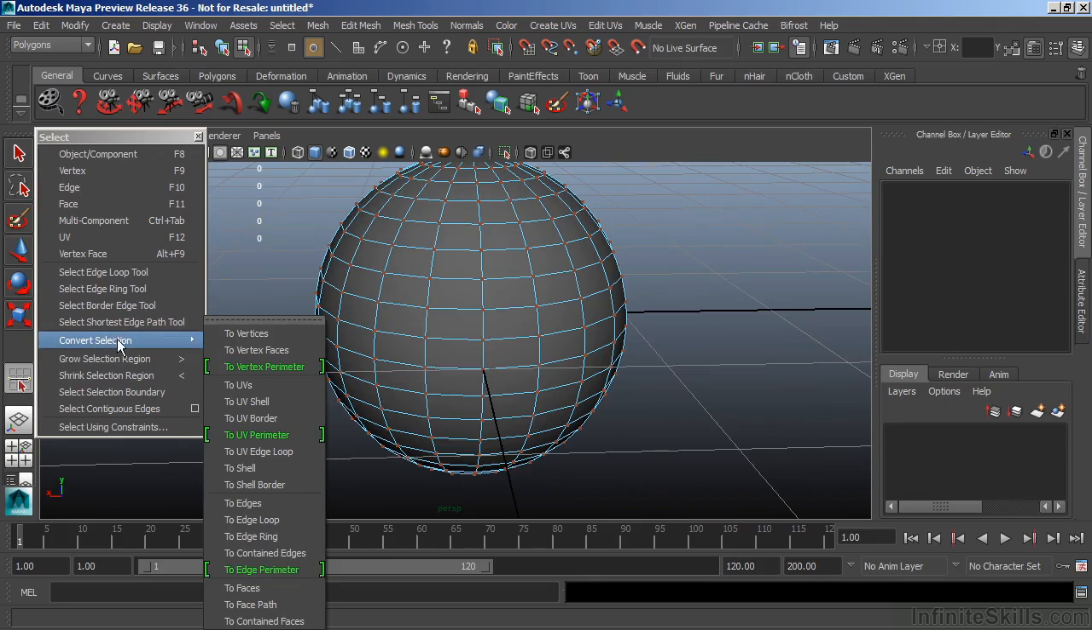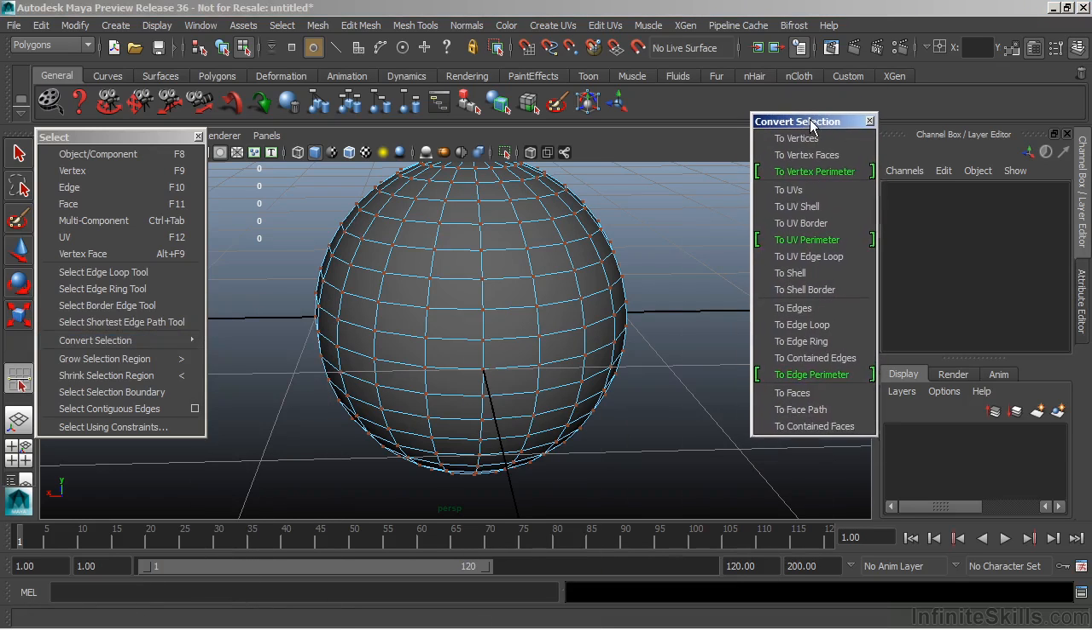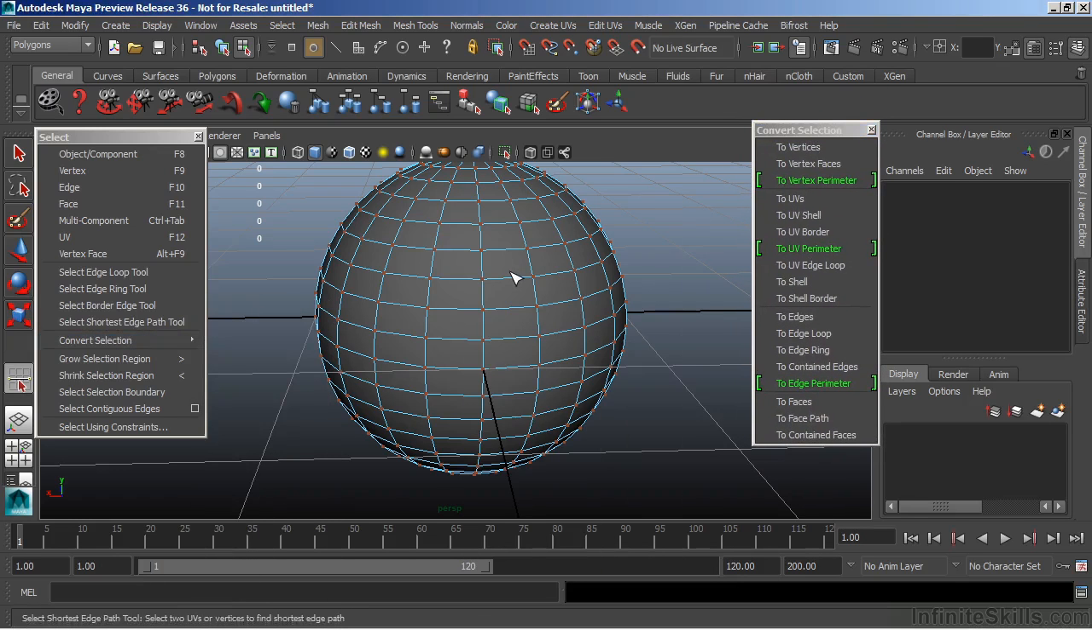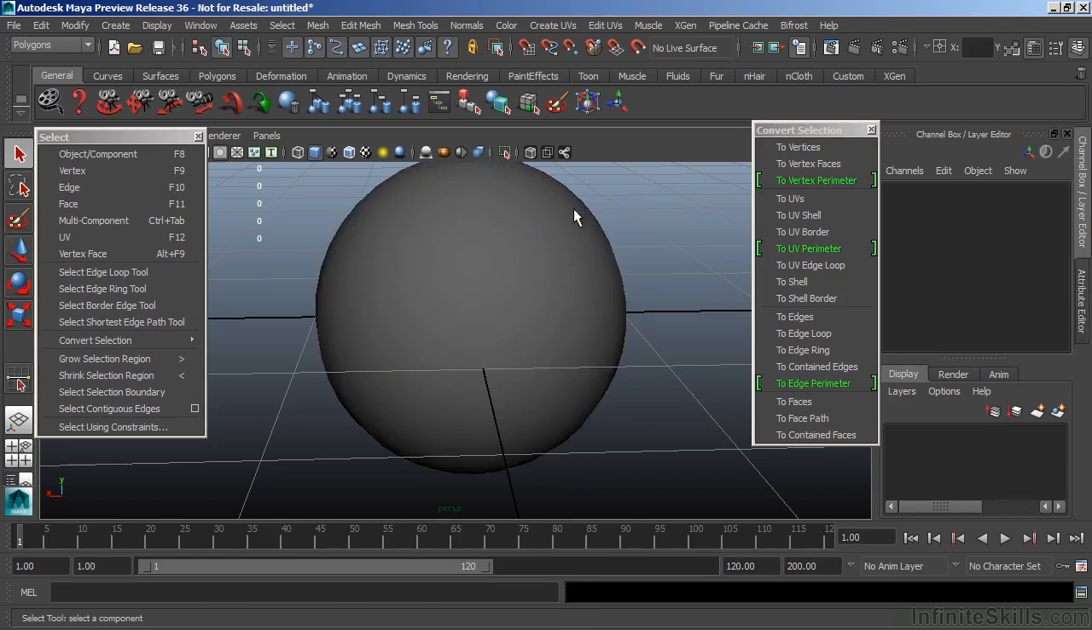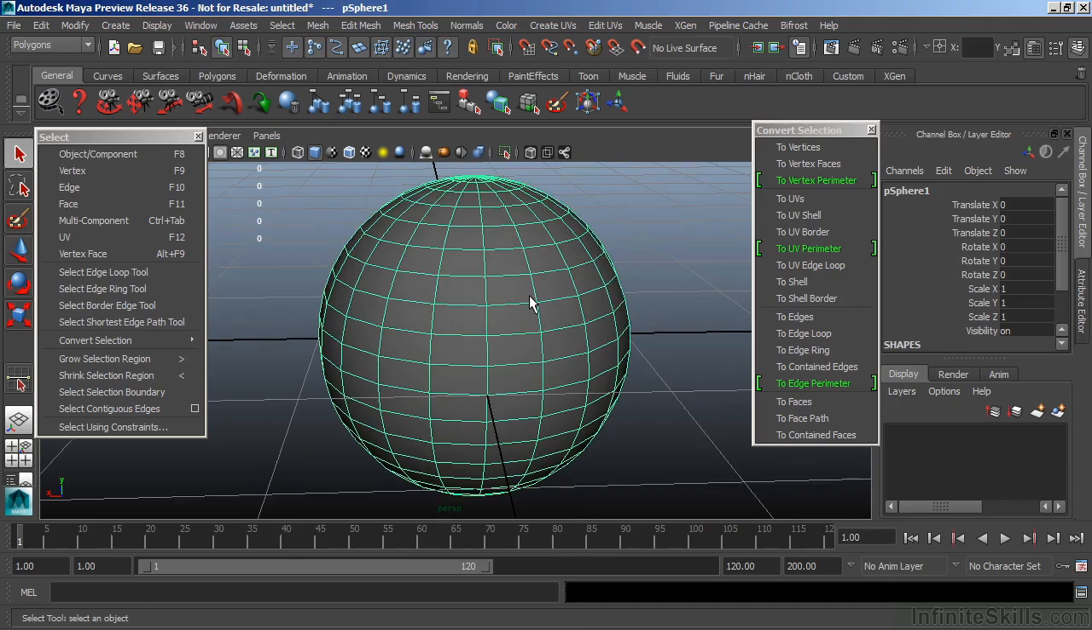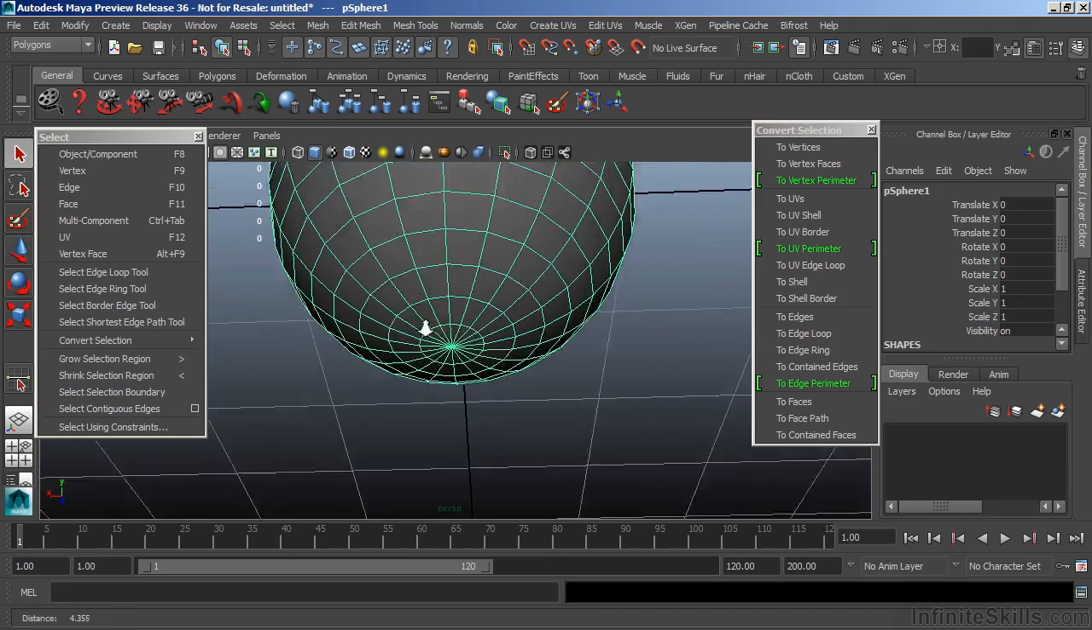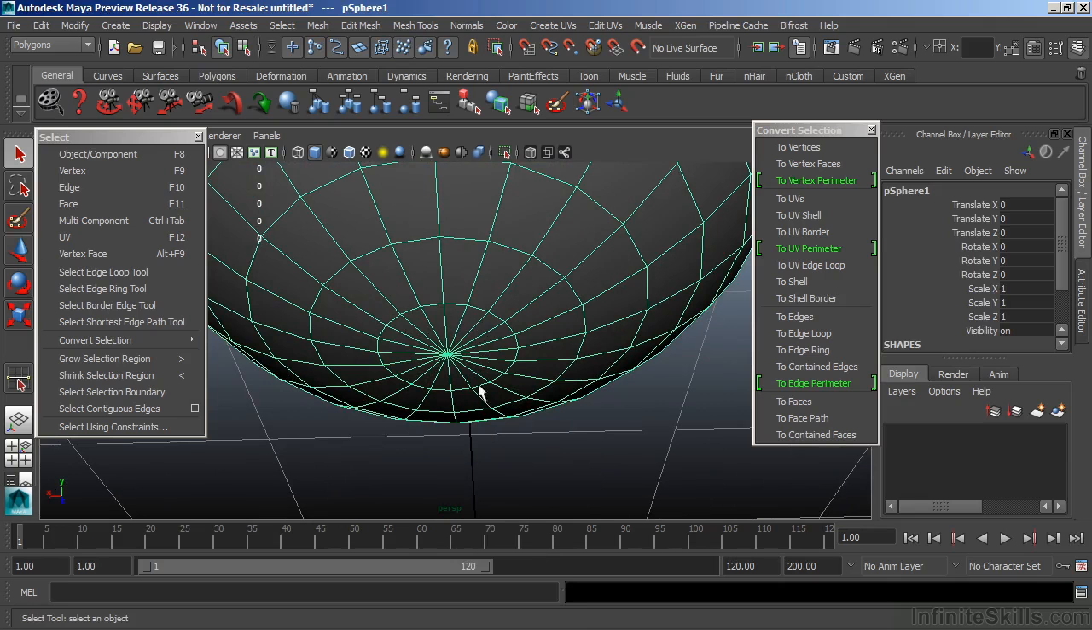Some really useful tools are right here under Convert Selection. And let's bring this menu out as well. And once again, I'm going to hit Q to back out of that Select Shortest Edge Path tool. And let's just go to object mode, just kind of reset our model here. Let's look at the bottom there where I selected all of those faces.